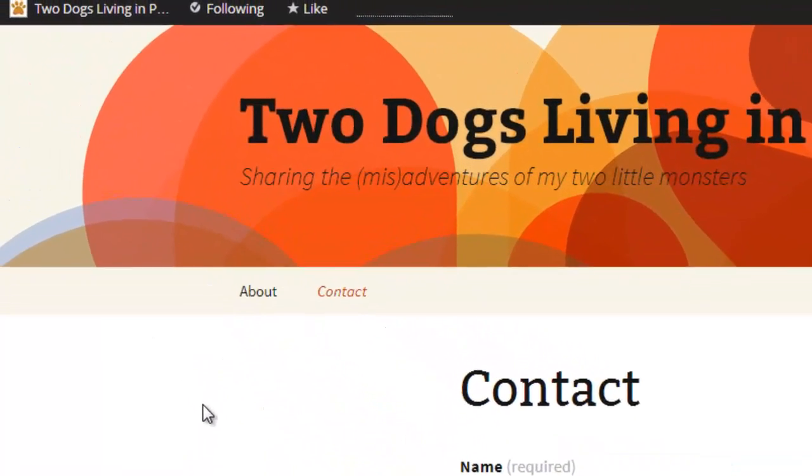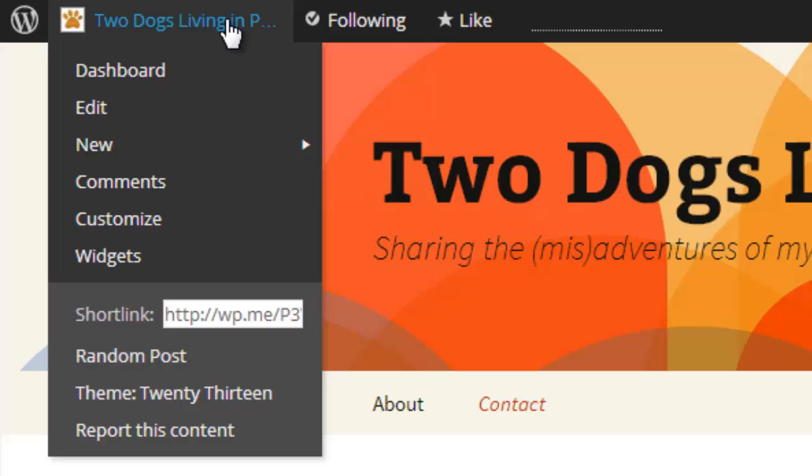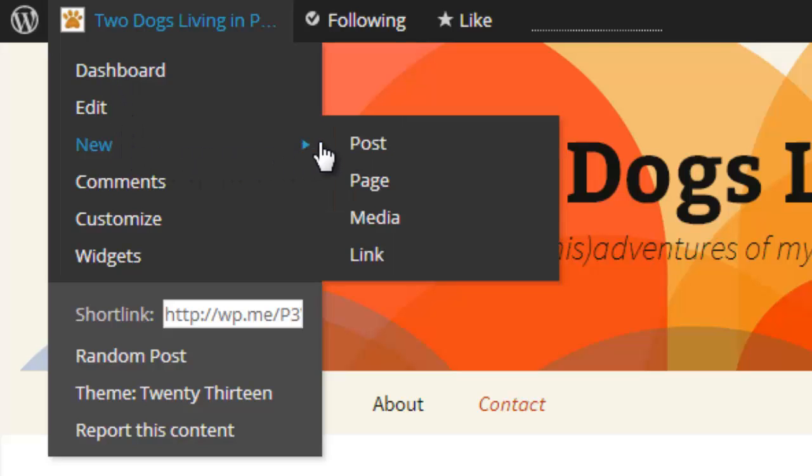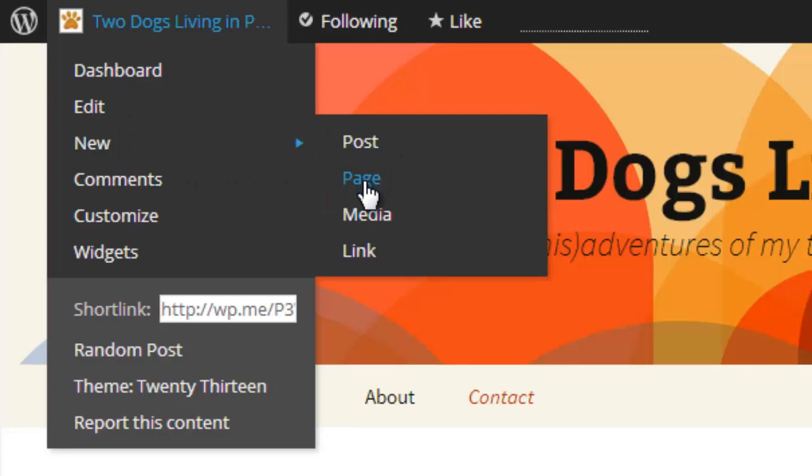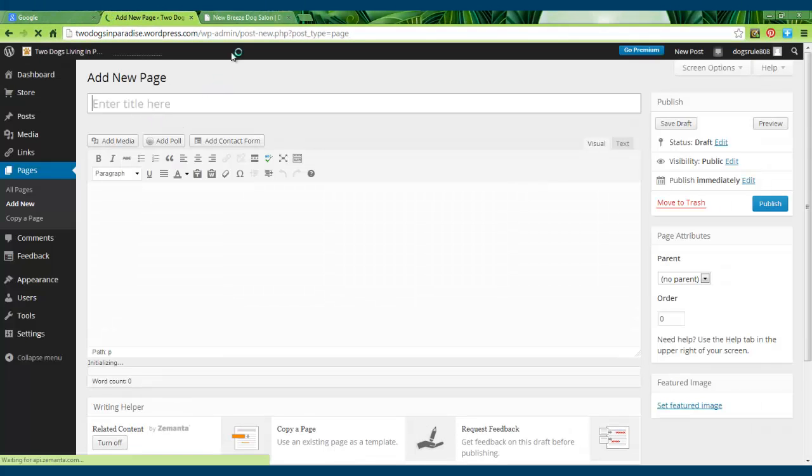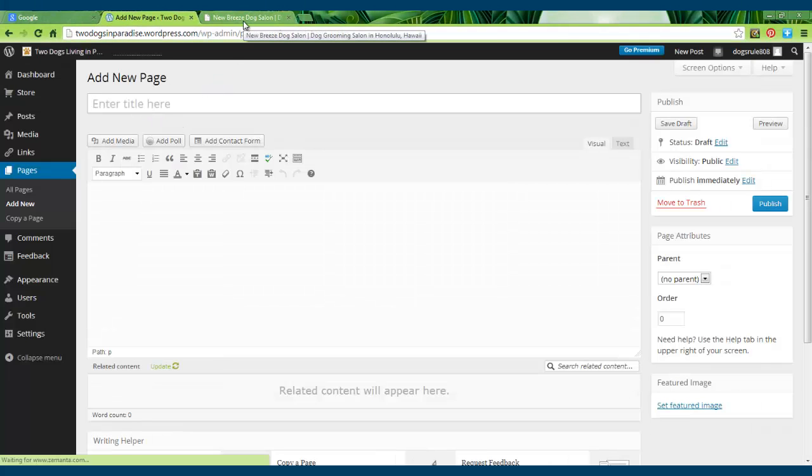create one last page. So we're going to go back here, and this time I'll show you a little shortcut. Instead of going to the dashboard, let's just scroll down to new, and we're going to click on page. And in this last sample page that I'm creating, I'm going to call it gallery. And on this page, all I'm going to do is insert a gallery of photographs of my dogs. So this is really simple to do, but it looks really slick.